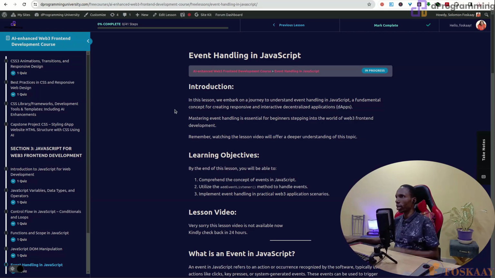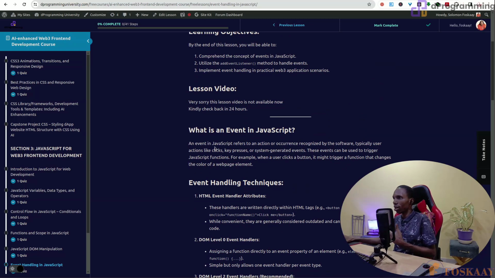Now, what is an event? In programming terms, an event is something that causes something to happen. So when an event happens, it makes people gather, it's the same thing. An event just refers to an action or occurrence recognized by the software, typically a user action like a click, key press, or mouse move, or a system-generated event. This event can be used to trigger a JavaScript function.